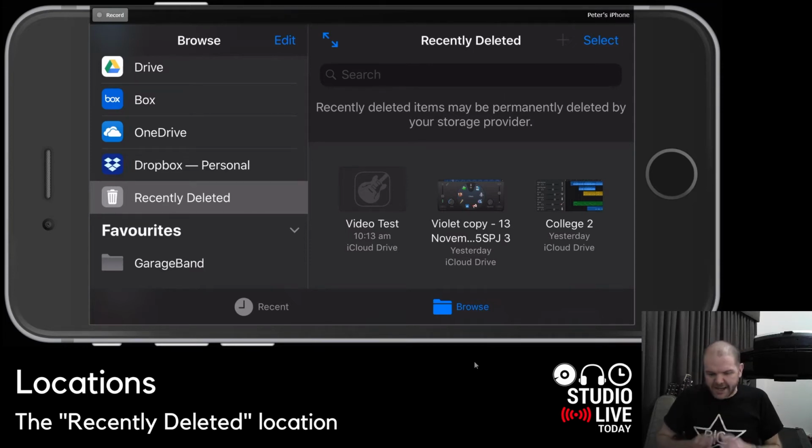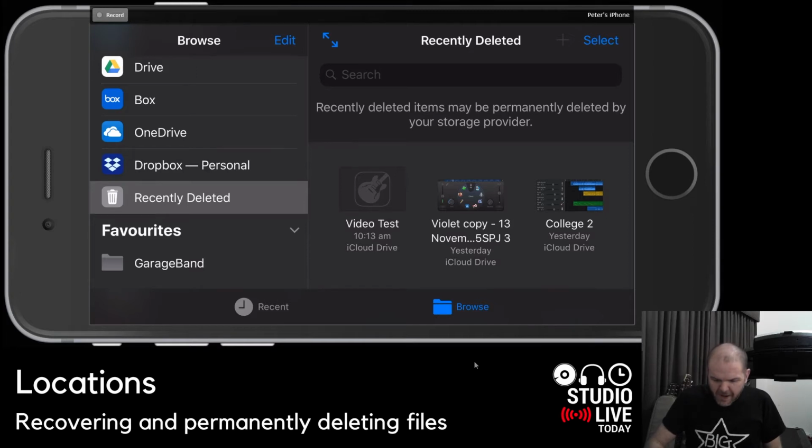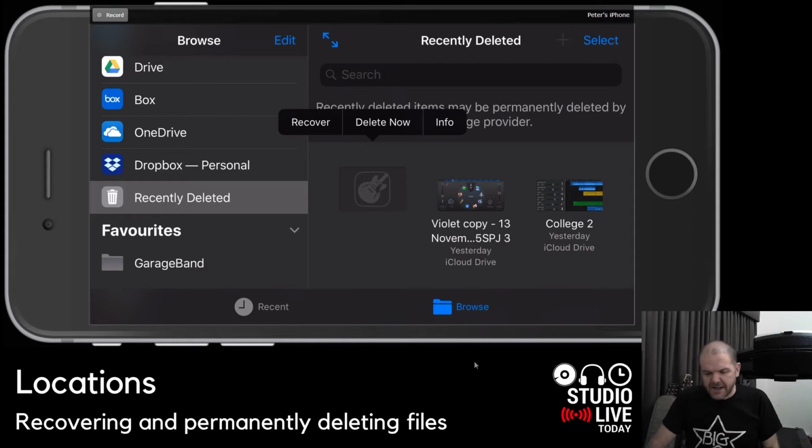And if you want to delete one of these permanently, if you tap and hold and release, you've got two options. You can either delete it now, which means it's gone for good, or you can recover. If you hit recover, it's going to send it back to whatever location you deleted it from. If you hit delete now, it's gone forever. So be careful before you delete things, but again, it's another nice way that Apple keeps things here for you in this recently deleted folder, just in case you need to go and recover something.